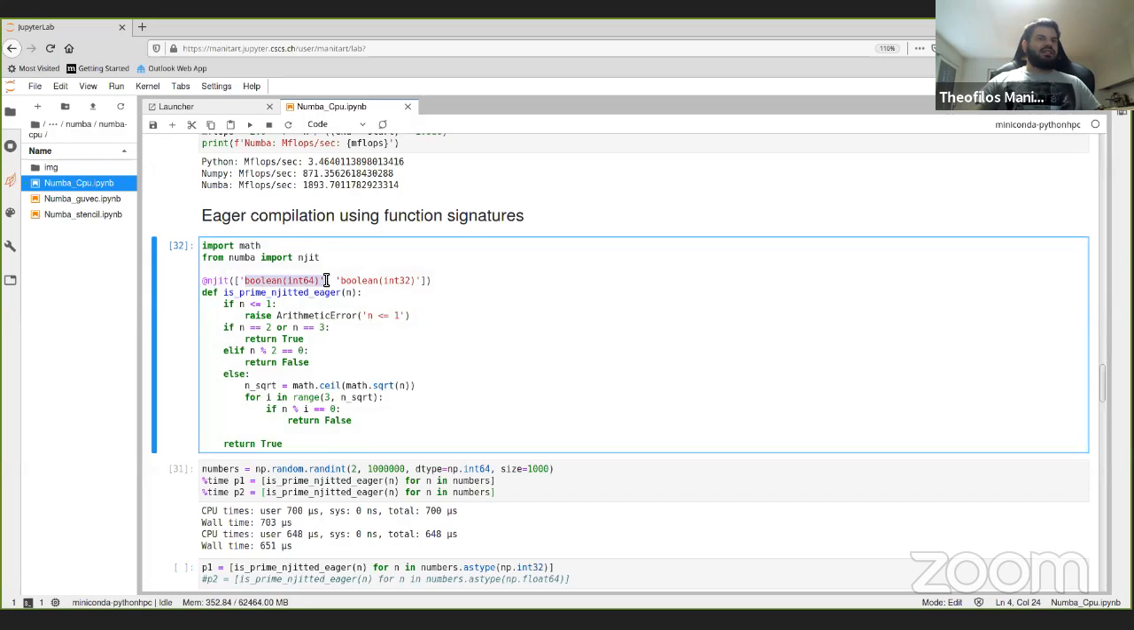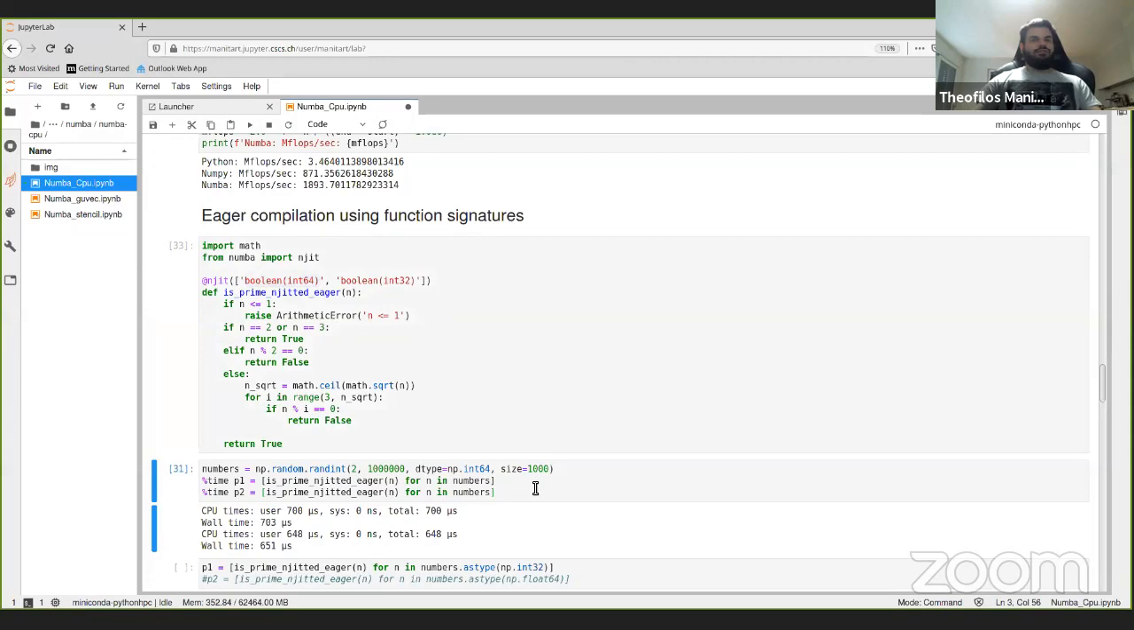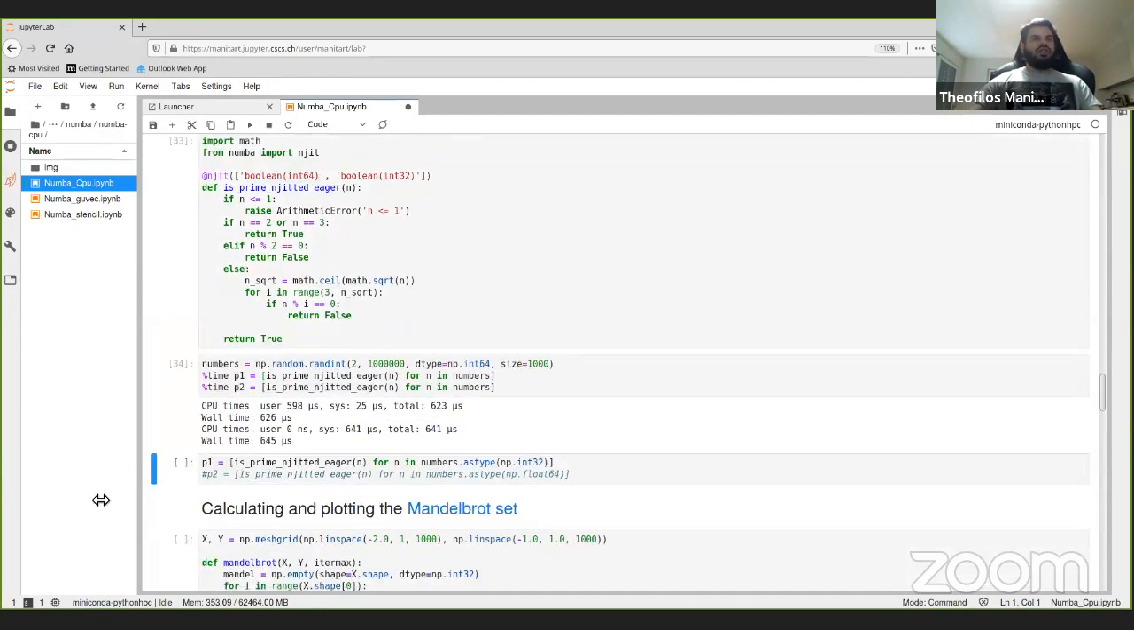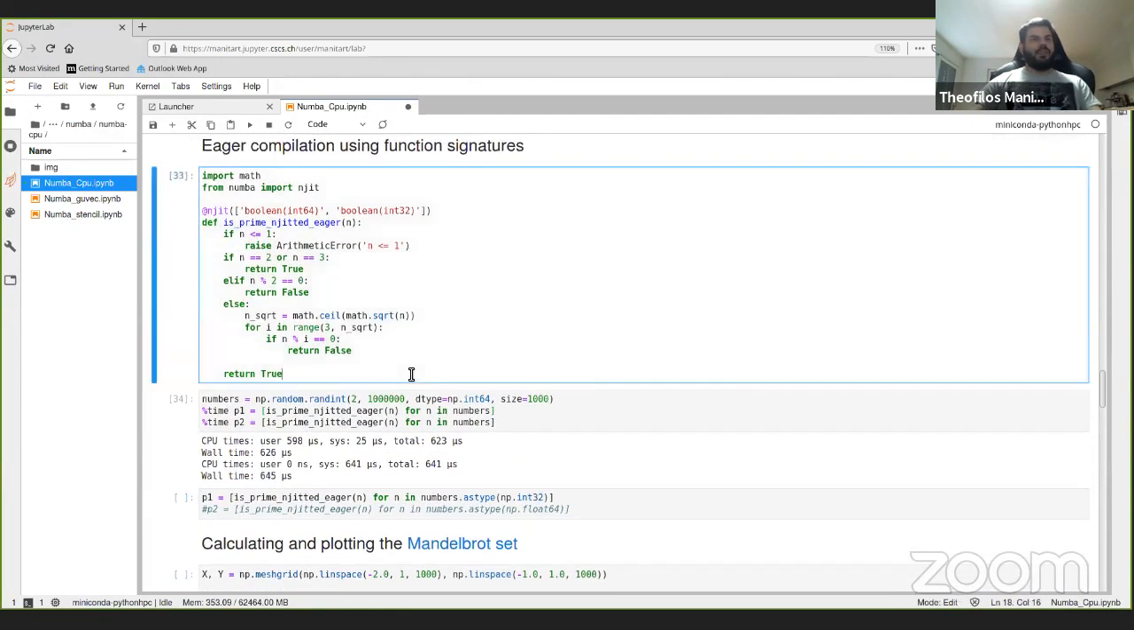So this is a C-like type of function signature. If you are not familiar with C, it's just the return type and the arguments, the types of the arguments that the function accepts. And if it accepted a second one, we could have, for example, float64 or whatever. But I leave it as is for the moment. So I'm running and you see that there is no overhead.